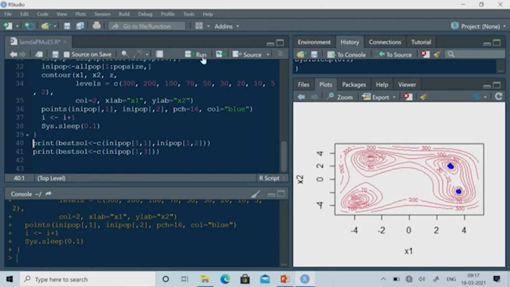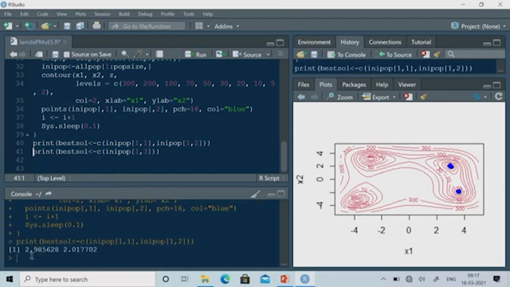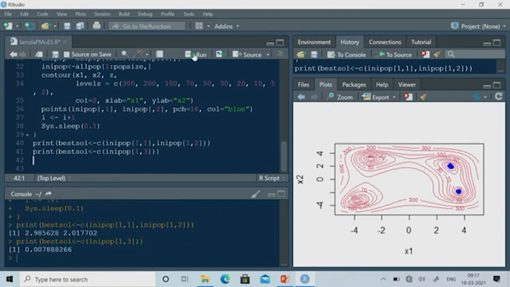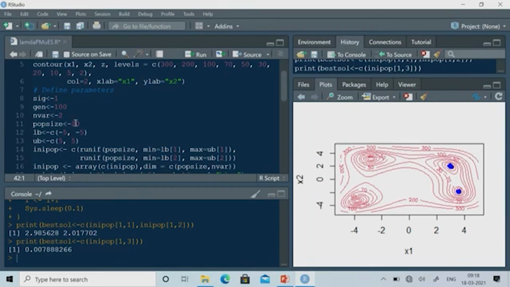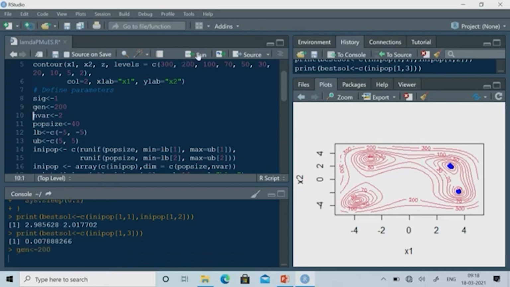Now I can see what the best solution is, that is the first solution. The best solution is 2.98 and 2.01. I am not getting the exact solution, but this is a near optimal solution. The exact solution is 3 and 2, but I am getting 2.98 and 2.01, and the function value is 0.007. So what I can do is increase the population size. I would like to use 40 population, suppose, and maybe 200 iterations. Now let us execute this.